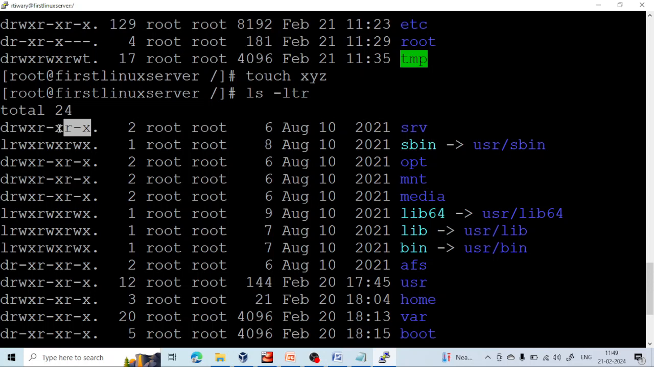Group means a group under which lots of people will be there, and they can access the file. There may be some project specific group; any group belonging to that file can access it. Except group and user, everyone else is called other, and they have their own permission. From time to time we change the permission. How we can change the permission, we are going to cover in upcoming classes.